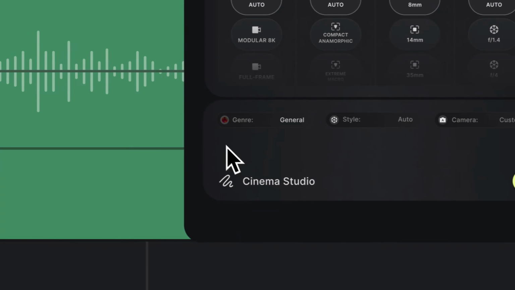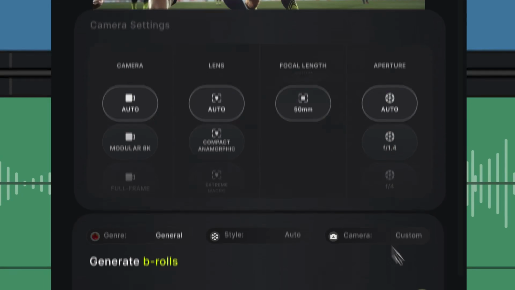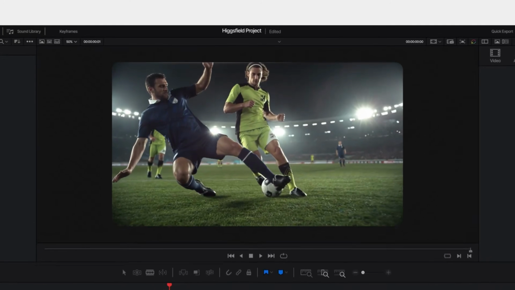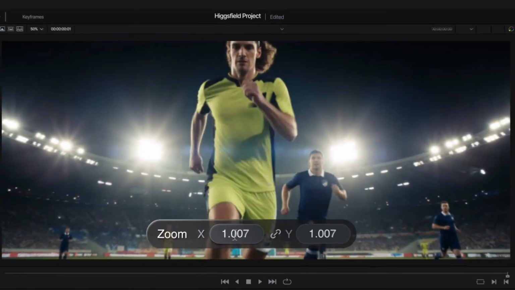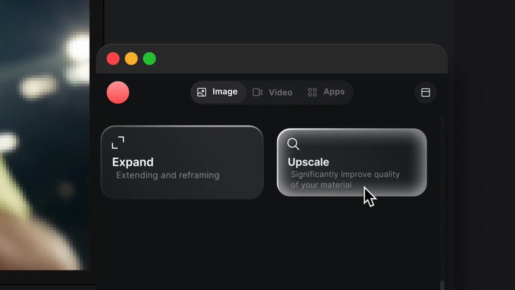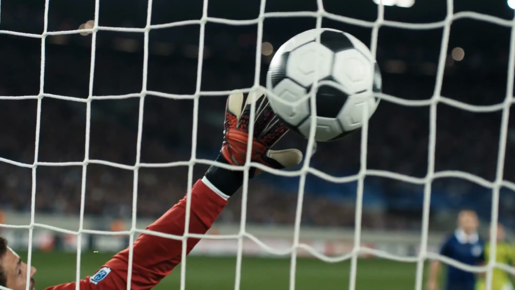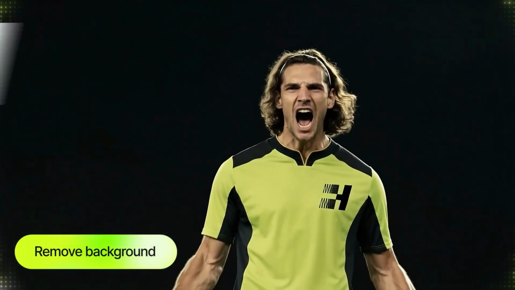I'm always on the lookout for tools that genuinely change how we edit video, and this one really caught my attention. Higgsfield AI has released a plugin that integrates directly into DaVinci Resolve, and it brings some seriously powerful AI features right into your editing workflow. Let's get into it. First things first, let's get it installed.